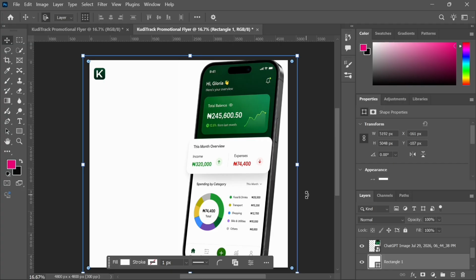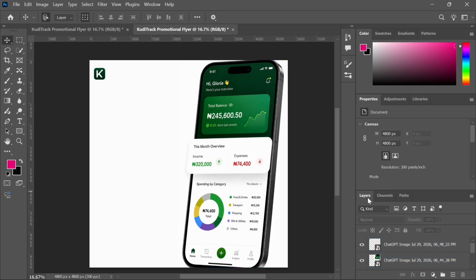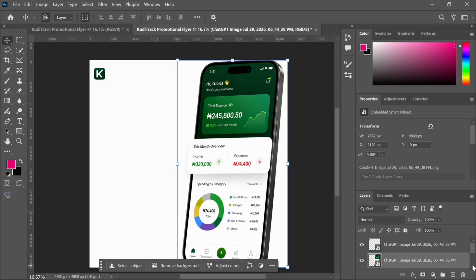So in order to do that, we're going to locate where our rectangle layer is. This is where we have our layers panel. Please, if you are confused, kindly drop your question in the comment section. This is where our layers is, right? We have our layers panel here, and you can see that this image was generated using AI. So you can see the name of the image here. The logo too was generated using the same AI tool.